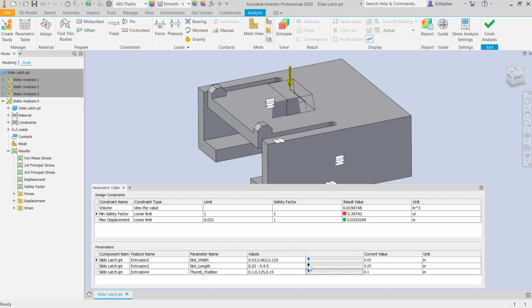But then if I drag it, make this slot wider, the safety factor has gone up, the displacement has increased more than what I need for it. So I made that slot wider, and so perhaps we could reduce the load on here to get that safety factor to go up higher.